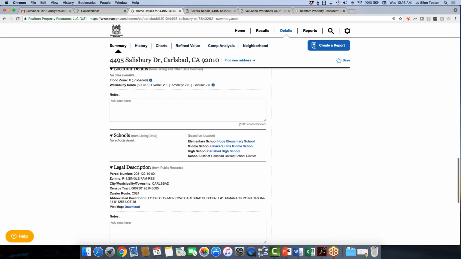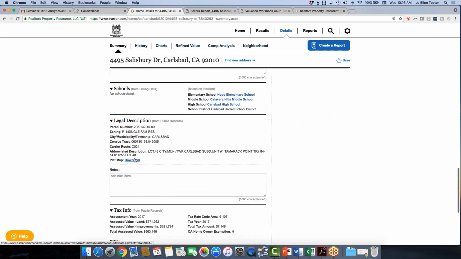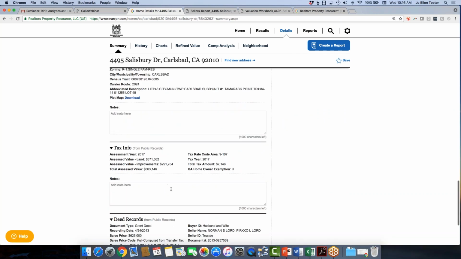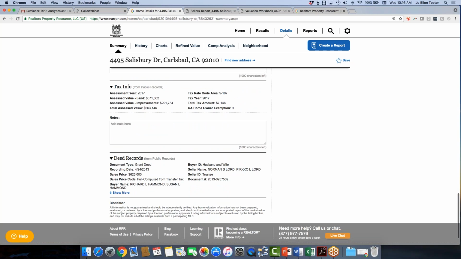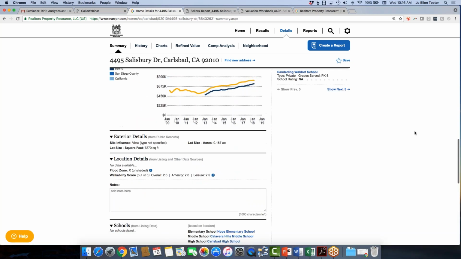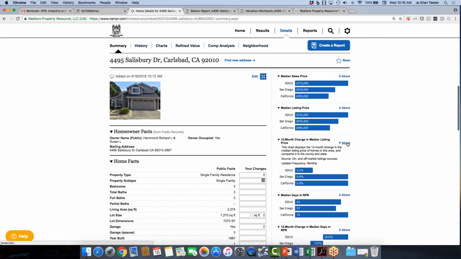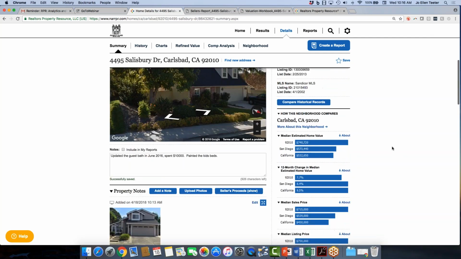So you want to learn as much about the property as you can, especially if you're not familiar with this particular area. Again, you've got the legal description. Here's a plat map that you can download. You've got the tax information. You've got the deed records. So again, here's show more. And then going back up, you find out more about the neighborhood. Just by clicking on the about, it's going to give you a definition of source and how often it's updated.